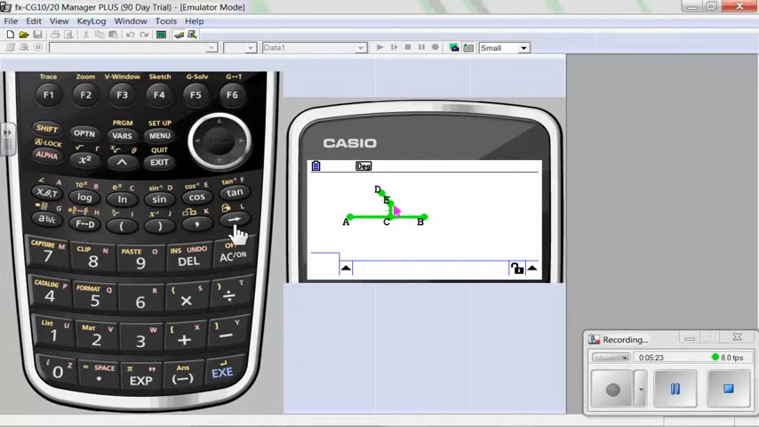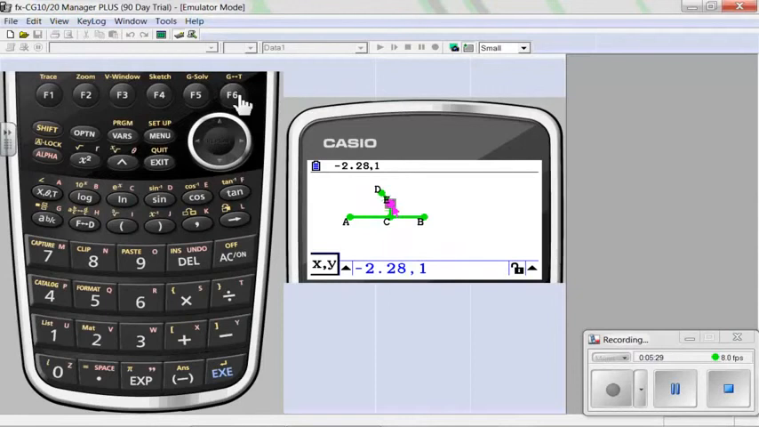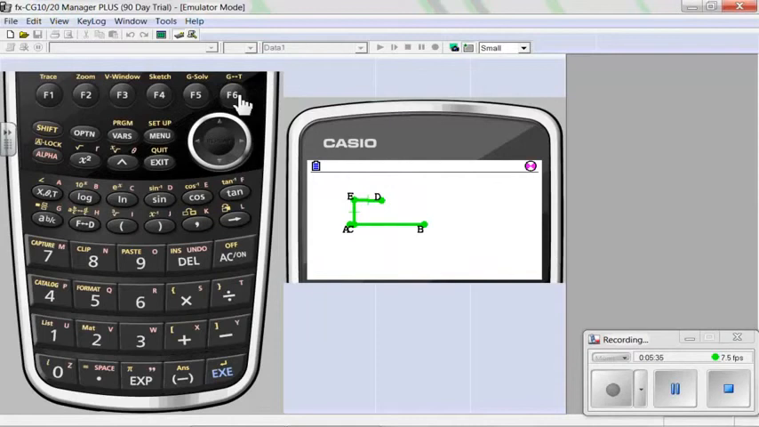Now I want to put on the tracer. F6, it says trace. F6 again. I'm going to go once. Here comes my animation, leaving behind a perfectly drawn parabola that has a vertex at the bottom here. The focus is D, the directrix is AB.